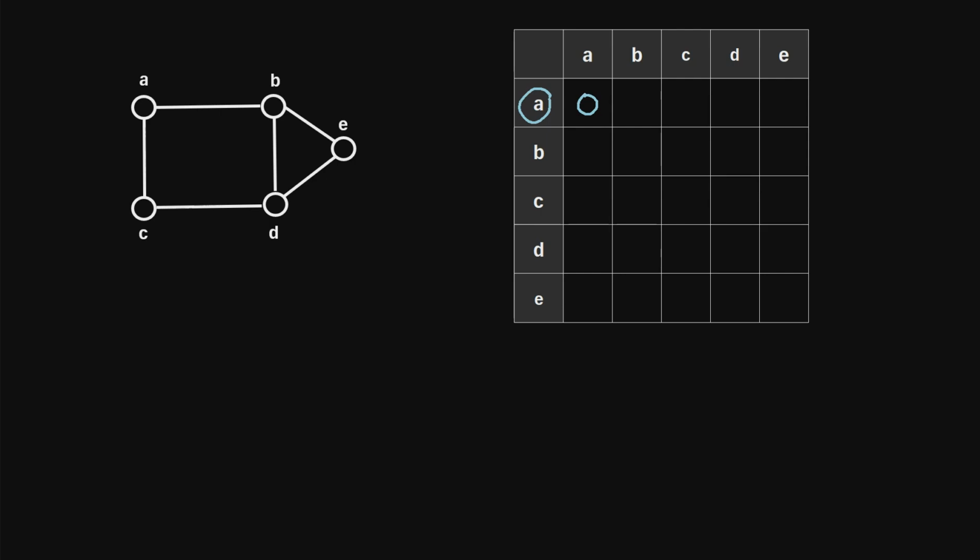So we'll ask ourselves, is vertex A adjacent to vertex B in the graph? If we look at our graph, we can see that vertex A is indeed adjacent to vertex B, or in other words, there is an edge that connects those two. So because there's an edge that connects them, we're going to put a 1 right here in this box. And then we'll move on to C. So is vertex A adjacent to vertex C? We can see that it is within the graph, so that gets a 1.